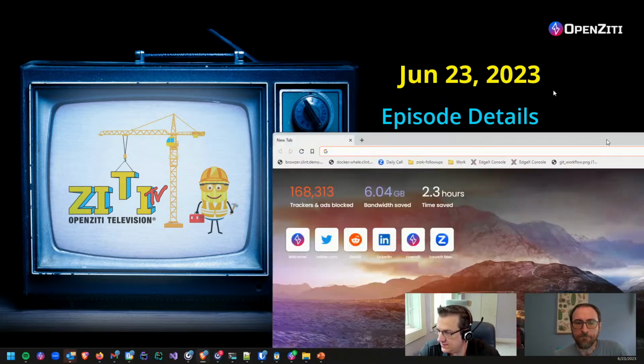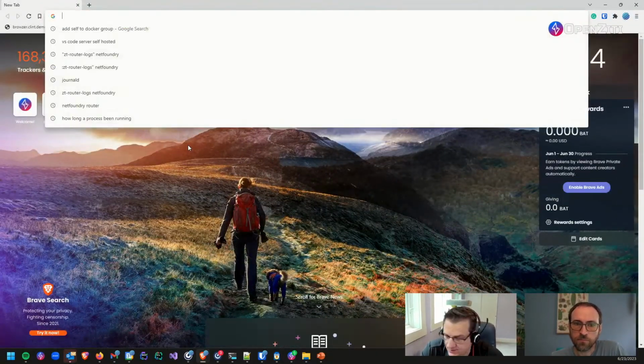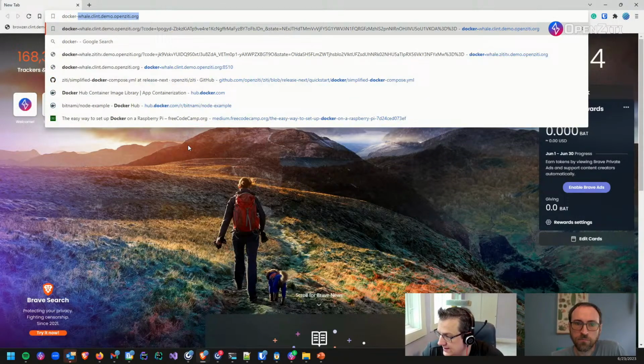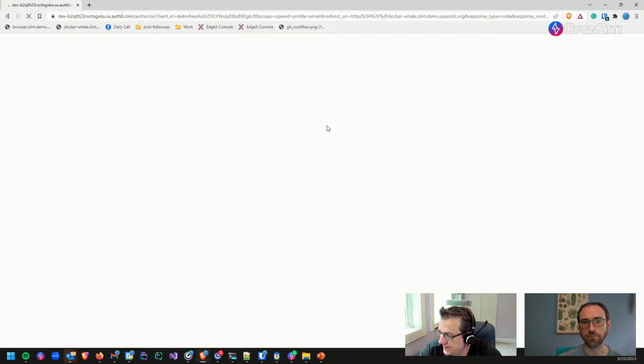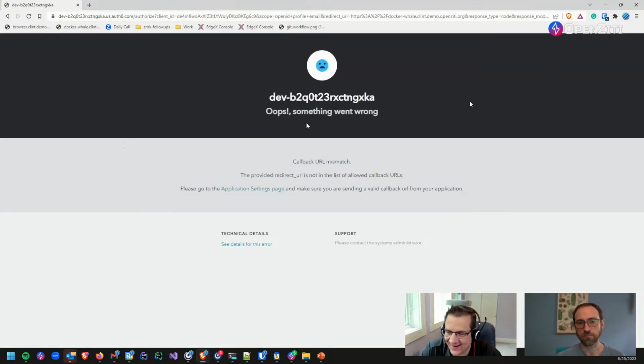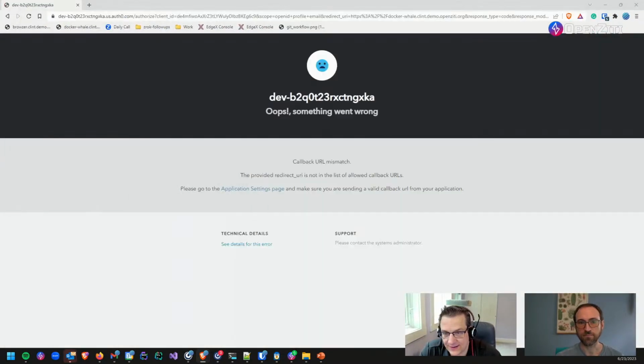Let's see if I can do that. So here is a browser window, and in here I should be able to go to dockerwhale.clint.demo.openziti.org. Now this is the one that should just work, right? And so what this will do is... oh okay, so I've reconfigured my client incorrectly. Let's start with my Auth0 identity. Let me go back off screen and reconfigure this because I don't know if everybody needs to see my client identity.